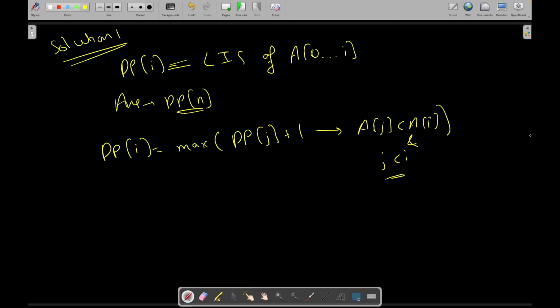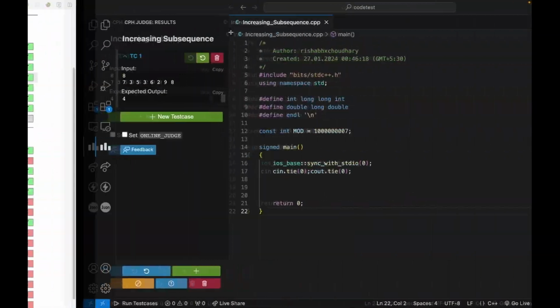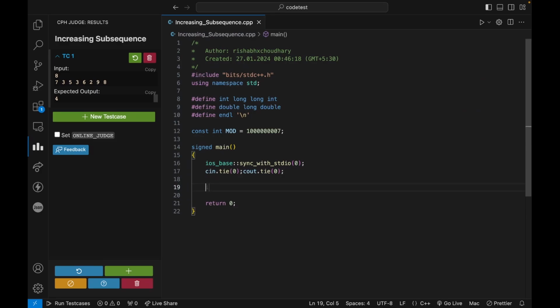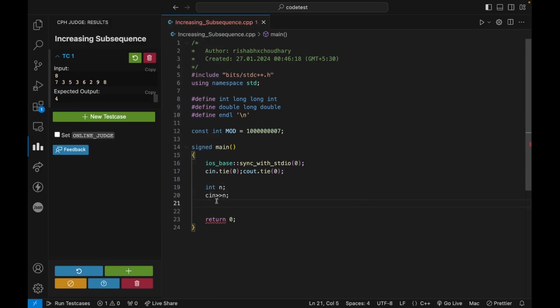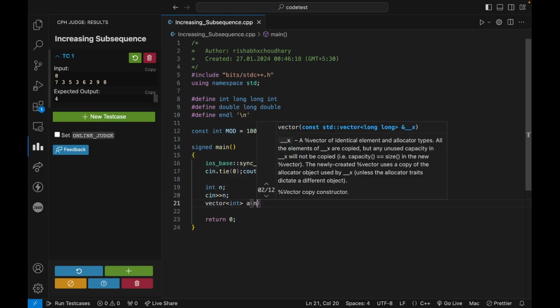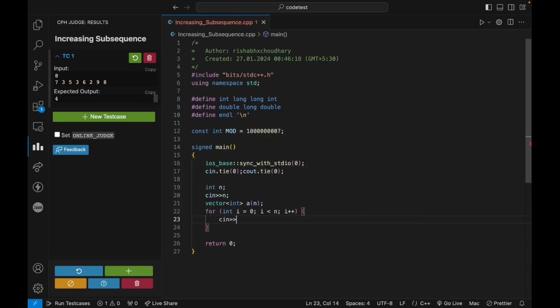Now let's try to code this up. So this is a big O of n square type solution. So this is pure dp. Okay. Now if I want to code this up, let's first take the integer input. Right. Now vector int a of n. Then let's take the array input.